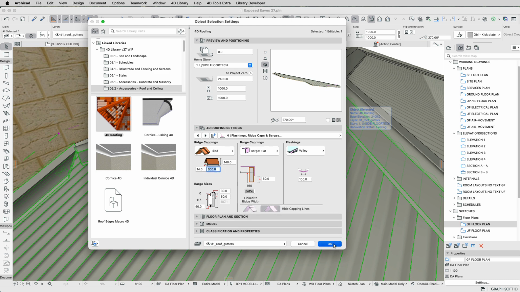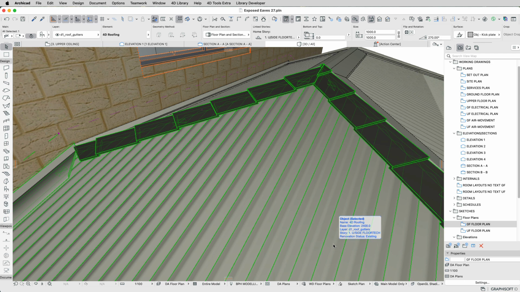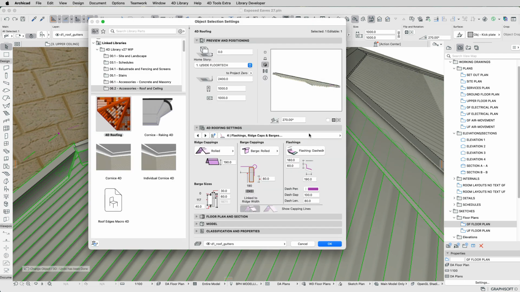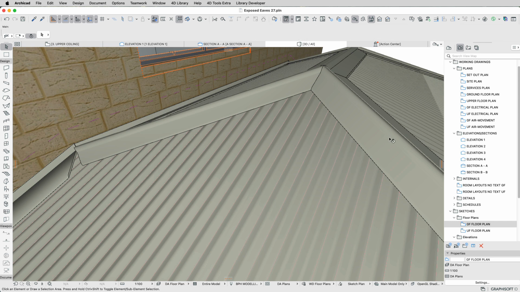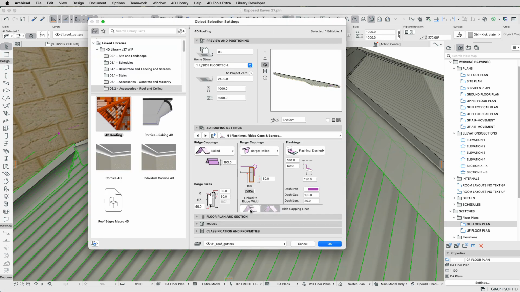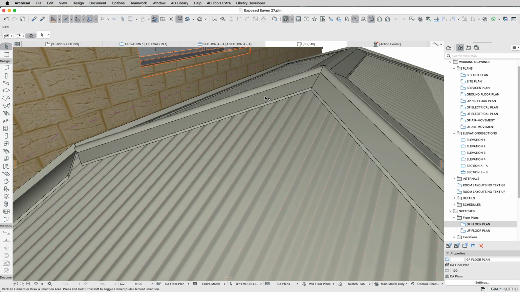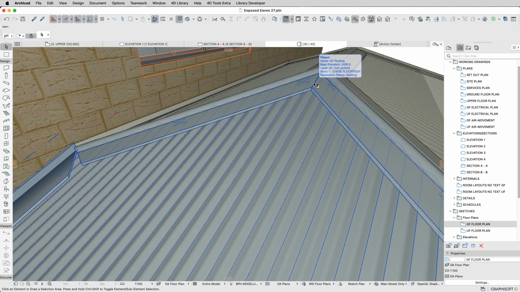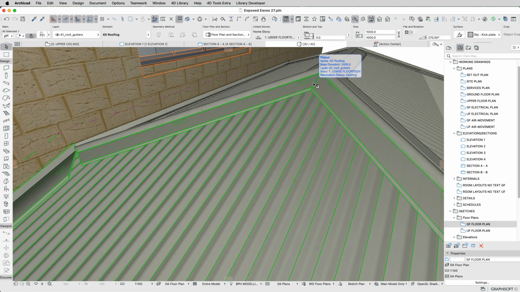So if I hide those capping lines, I'll turn that to tile. Let's hide those capping lines, and you can see there that faint line on the curved, the bottom of the curve has been removed there. I'll turn it back on, and you can see that line, which is important for your representation in elevations.